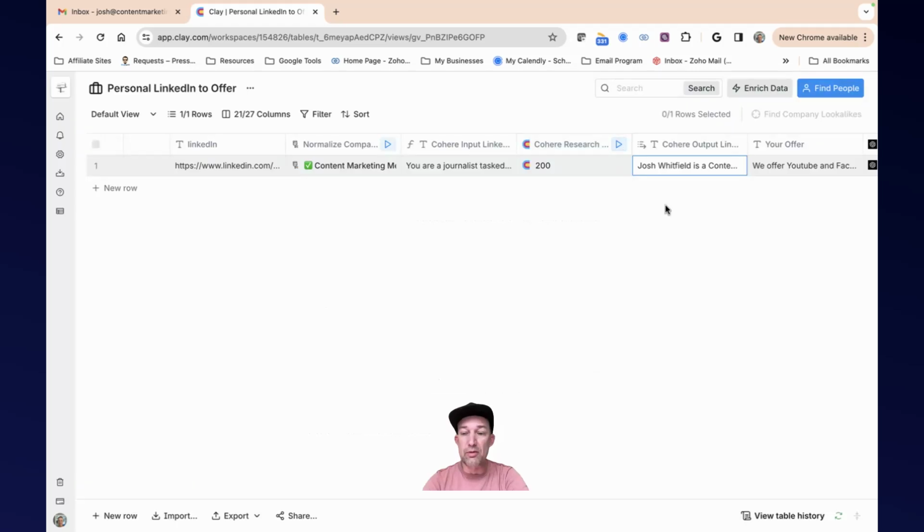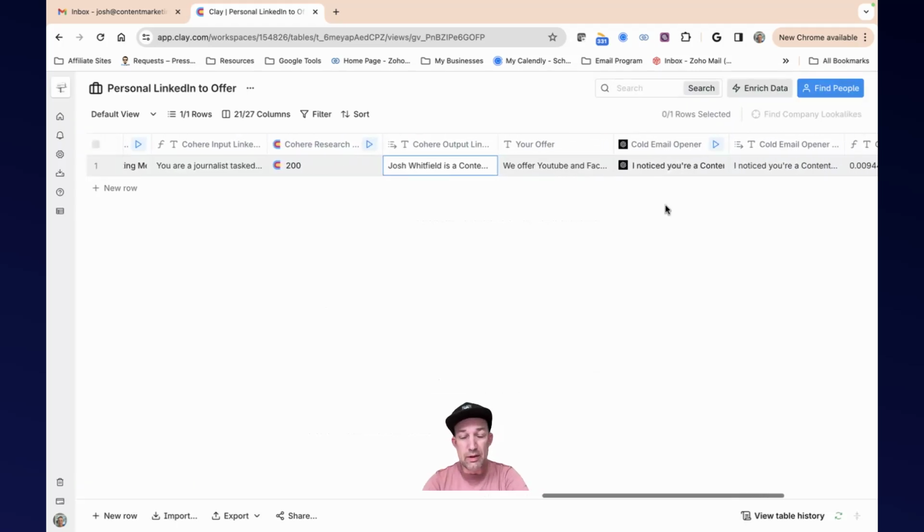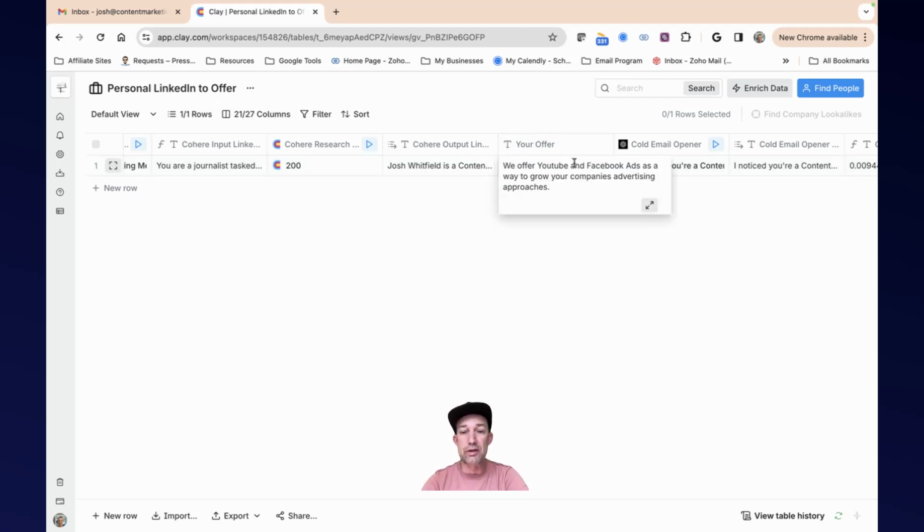So pretty phenomenal detail. And then, like we've done in some of our other workflows, we want to be able to turn that into a cold email. So we've left this column here called your offer, so you can inject anything. I don't actually do Facebook and YouTube ads, but I just used it as a test case. So we offer YouTube and Facebook ads to grow your company's advertising approaches.